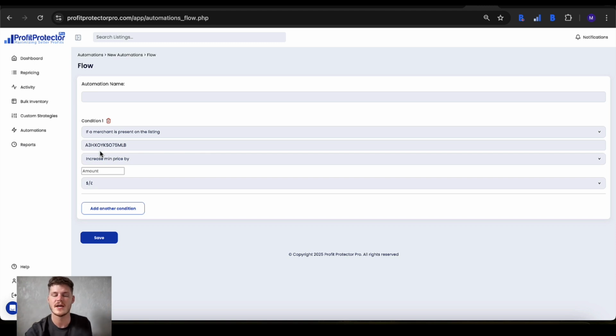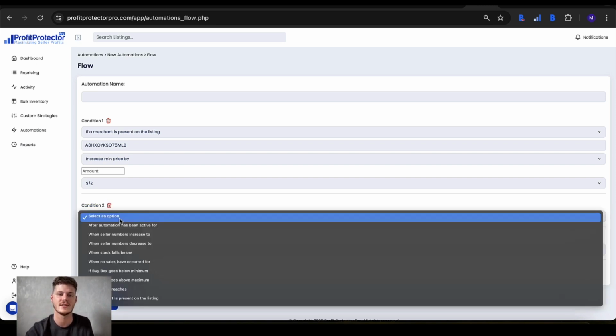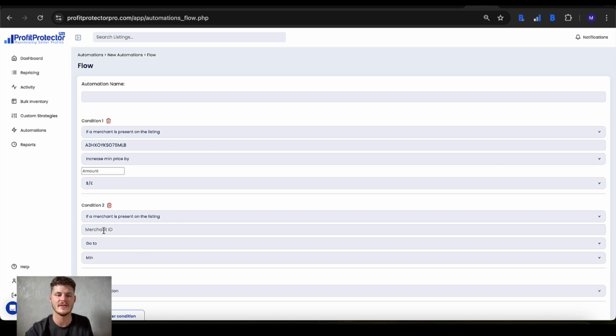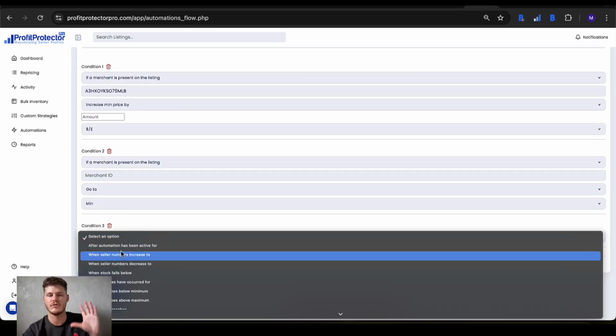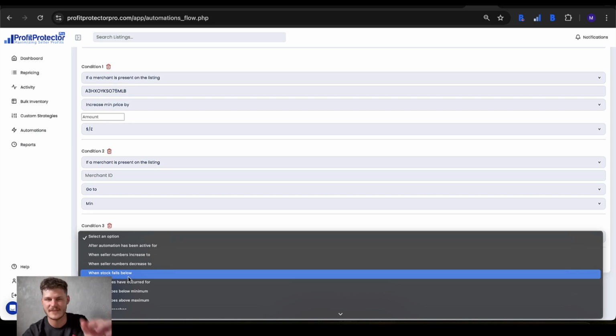And of course, if there's a few different sellers that you want to do certain things against whenever they are present, you can just add another condition. If merchant is present, add another merchant ID, set your action against that seller, so you can really fine-tune the specifics of how Profit Protector Pro will compete if that seller is present.